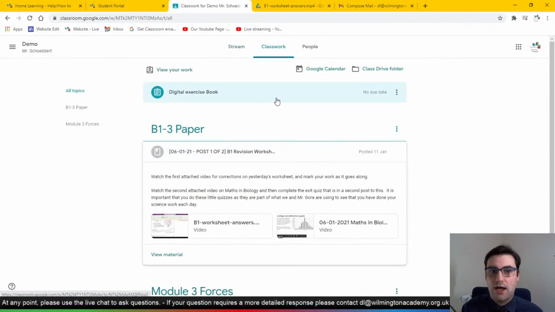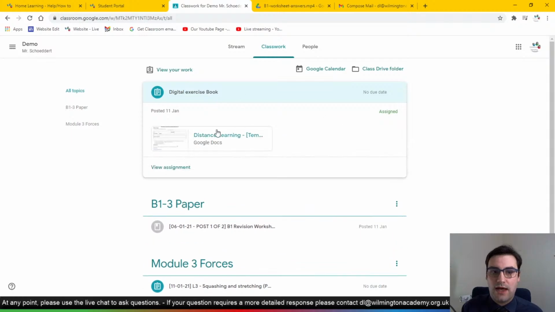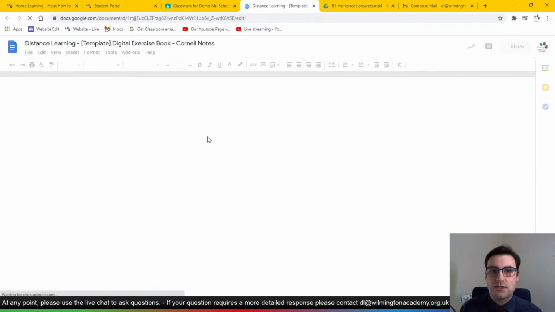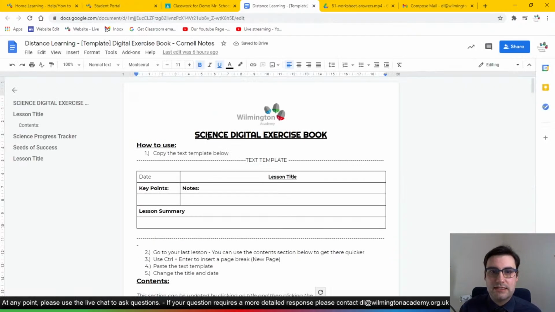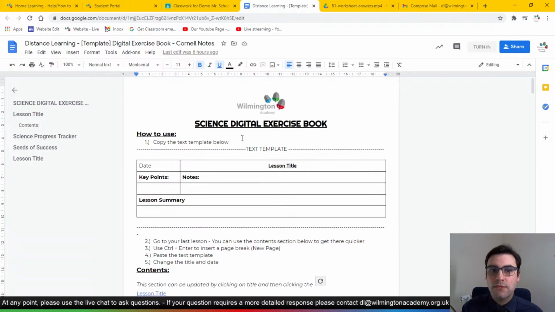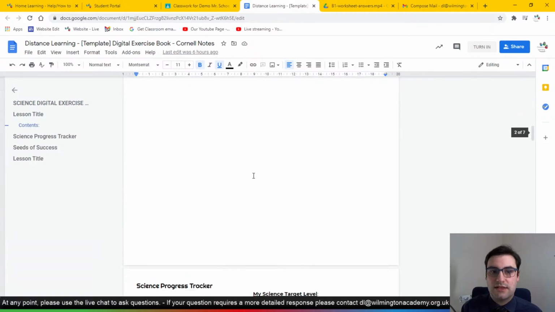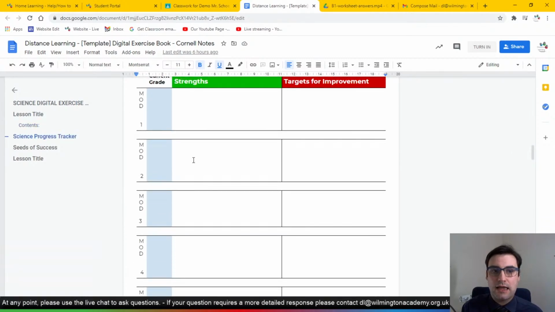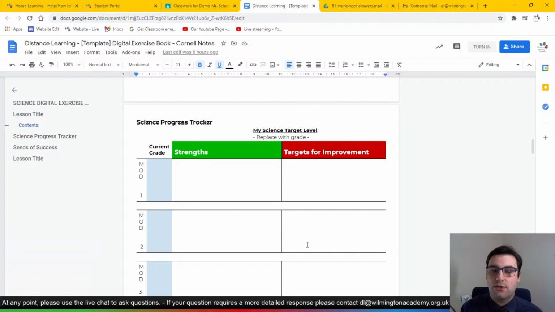Most classes will have posted a digital exercise book for the students as an assignment, and most teachers will have stuck that right at the top of their classwork page, so it's the first thing that students see. When they click on that, it will open an exercise book that will be in the template for that student or for that department. And it's similar to the paper books that they would have in lesson in that it allows them an area to do their reflection on strengths and targets each module.